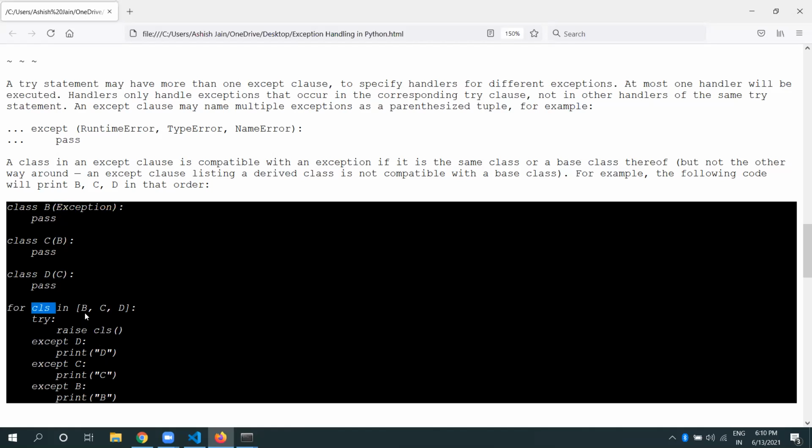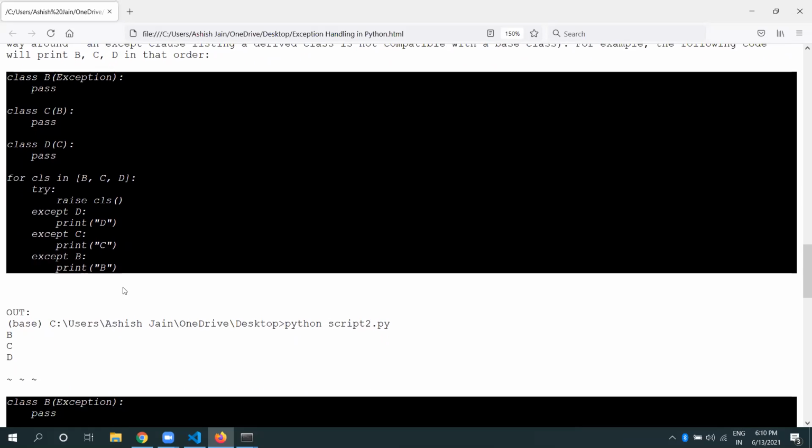Because we first called B, and D is a subclass of B, if we are raising B, then it won't call this one. It will go here, because D is a subclass of B, and B won't recognize it. B would recognize its parents, right? As you're seeing over here, B would recognize the parents and not the children.